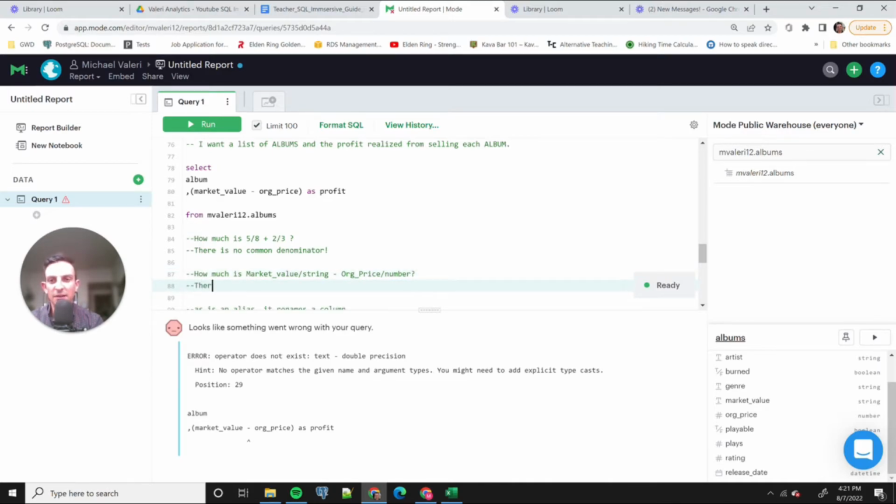What do we know here? There is no common denominator, much like the fraction. In order to subtract fractions, add them, you need a common denominator. In order to subtract and add columns, you need a common denominator, a common data type. So, how do we convert data types in SQL? The goal is we need to make market value a number so org price can be subtracted from it. So what we're going to learn is the cast function.